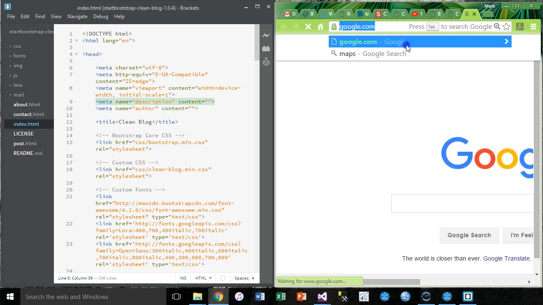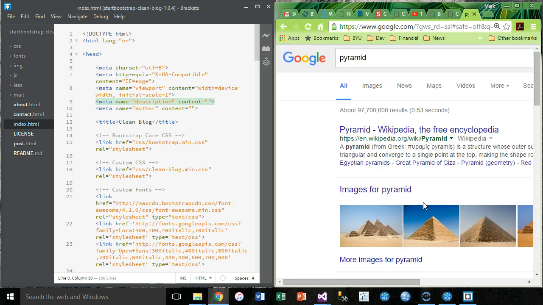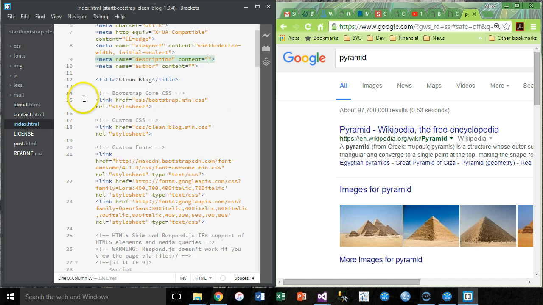I don't know, let's put in pyramid or something like that. Pyramid. Okay, this description that comes up right here, this bit of text, it's going to come right here from this description tag. So if you want to put something in there for your site to show up on Google, go for it. I'm going to leave that alone right now.